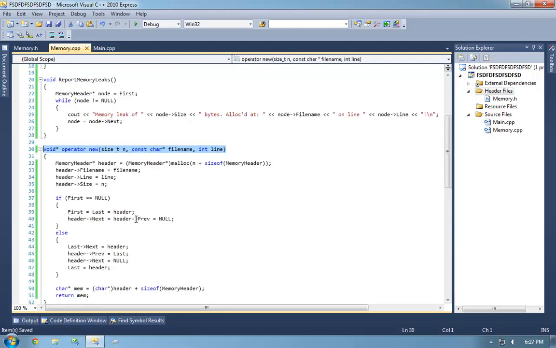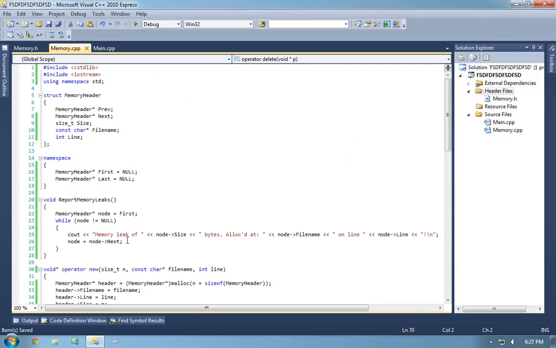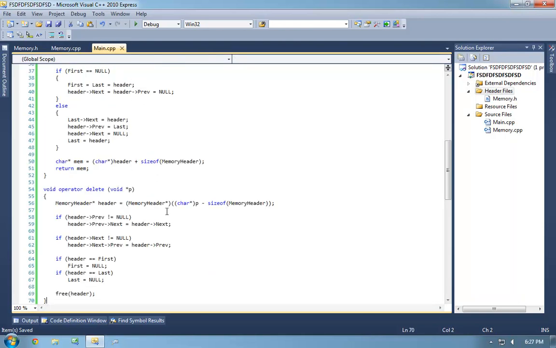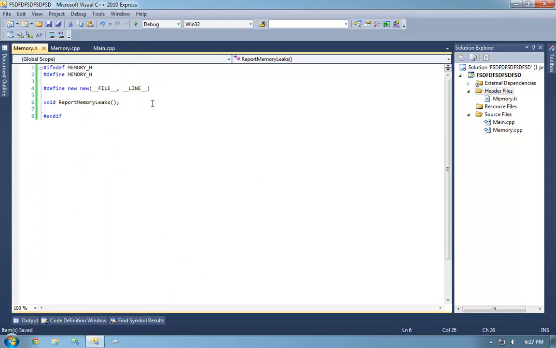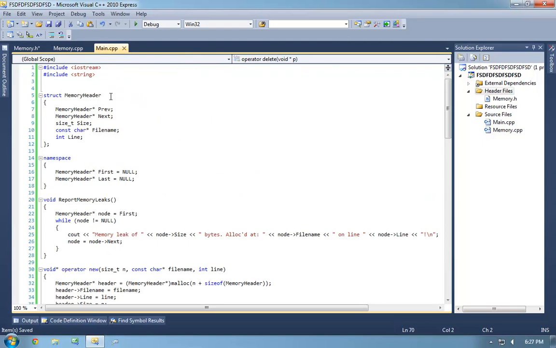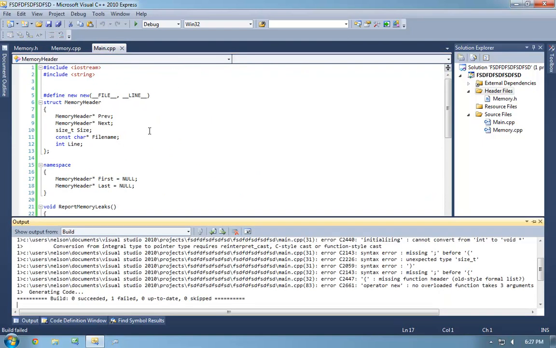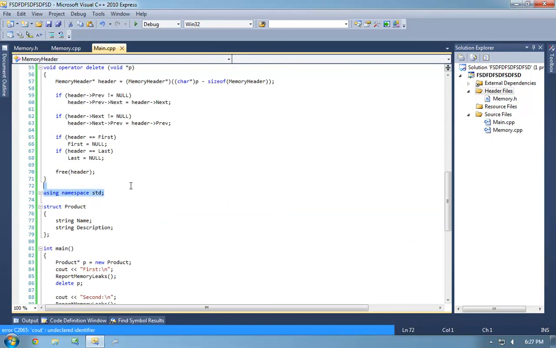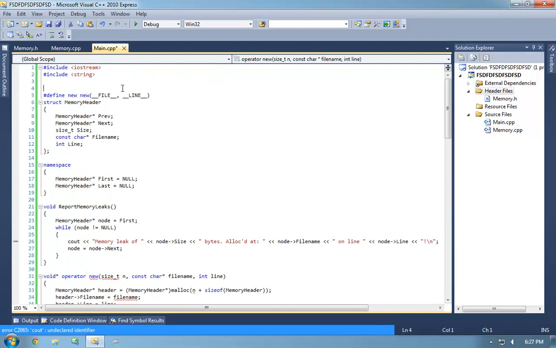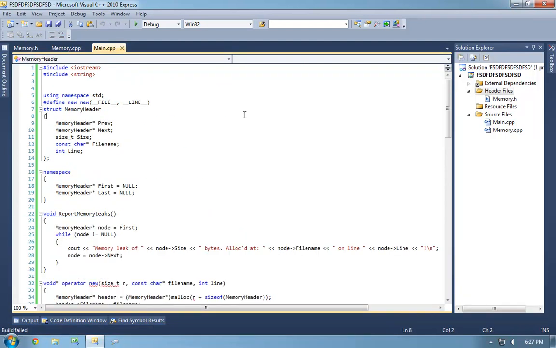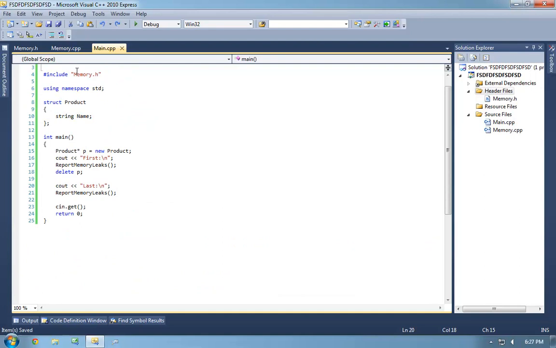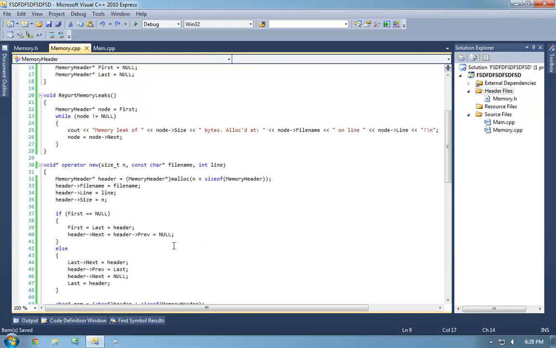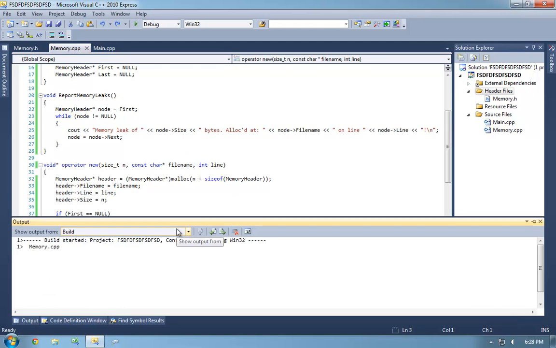Let me see what happens if I bring all of this code into main.cpp. Well, of course, that's not going to work because I moved my using up here. Nope. Because I know for a fact that you can pass parameters into the new.